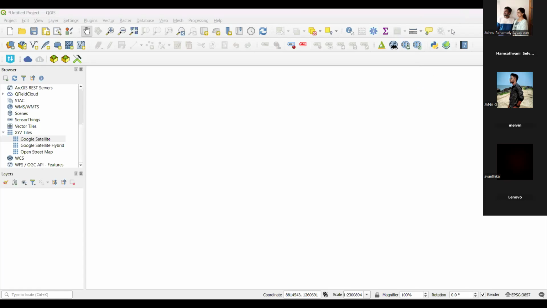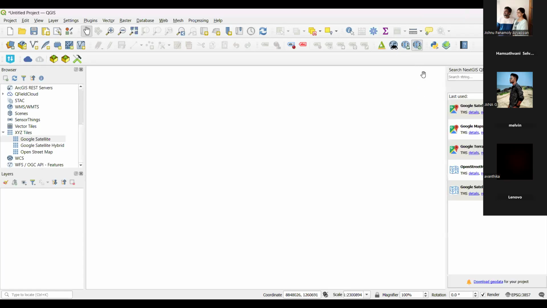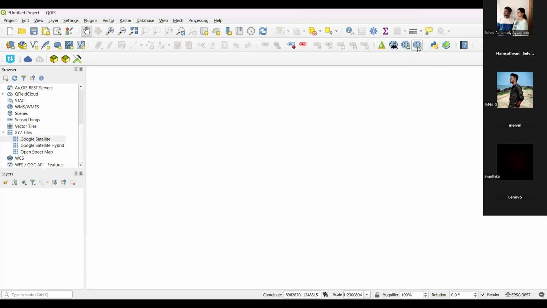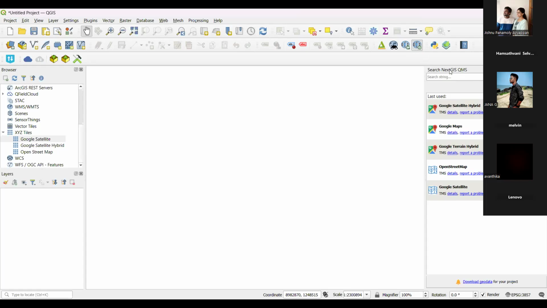Sorry, search NextGIS QMS. Since my previous thing was just search QMS, I was confused. Once you have installed your plugin, this icon will appear here. This is the common icon for quick map services. You have all other access. This was the particular icon for search QMS. From this, you can open all your base maps, connect all your base maps. Is that clear now?